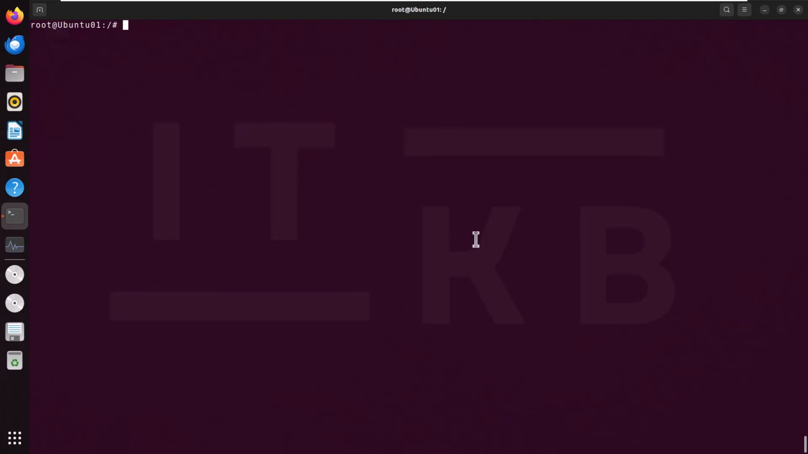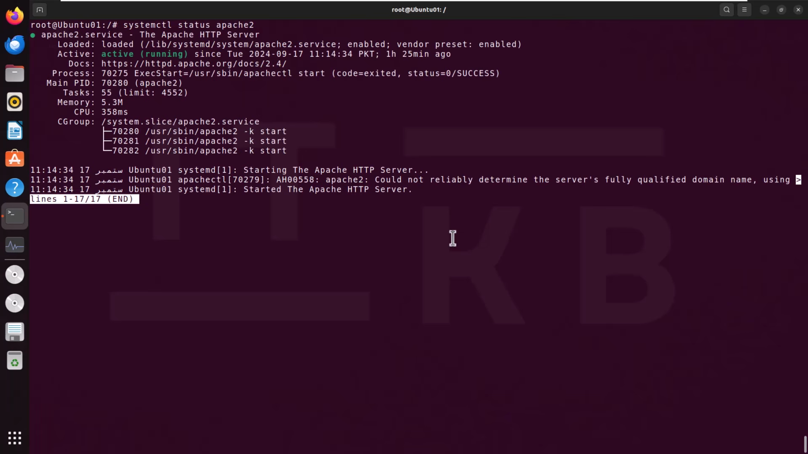I am running a few of my core services in this Ubuntu Linux box, and I have to continually monitor the running services to check the status of a service. Let's say the Apache2 service. Type systemctl status apache2. Hit enter, and the service is active, which means it's running without any errors.